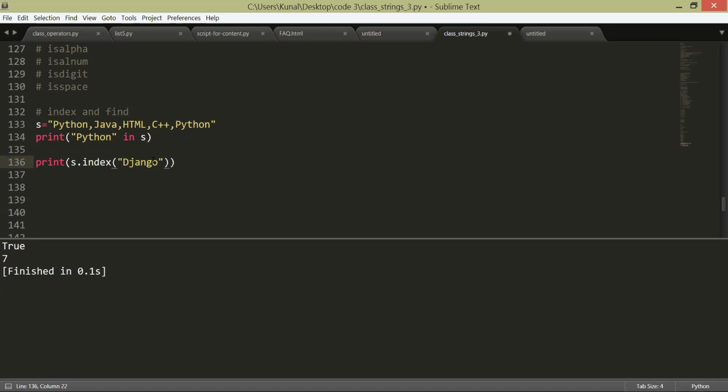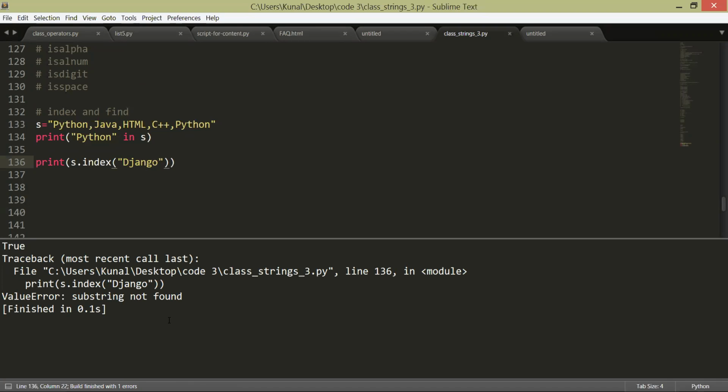Now let's try something which is not present. My index function will throw me an error saying that the substring which you are looking for does not exist. Now, alternative to this, I have another function, and that is my find. Let's try to do the same thing with this find also.